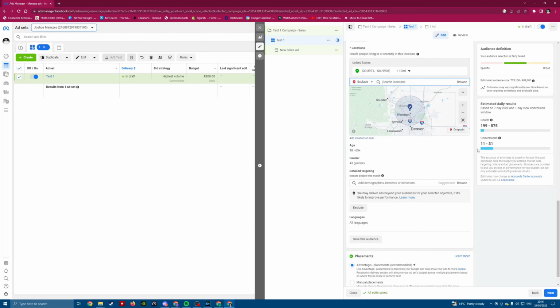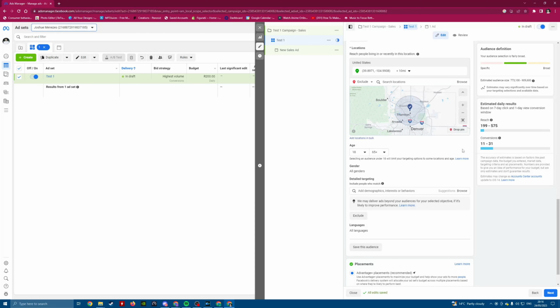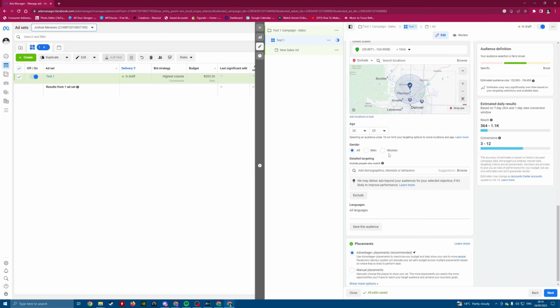Okay. Then age is as simple as it sounds. We click edit. We can choose the starting age. We can't go below 18. 18 is the minimum. And then our top is 65. So you can say, for example, 20 to 25. Only people within this radius who are 20 to 25 will see our ads. Next, we have gender.